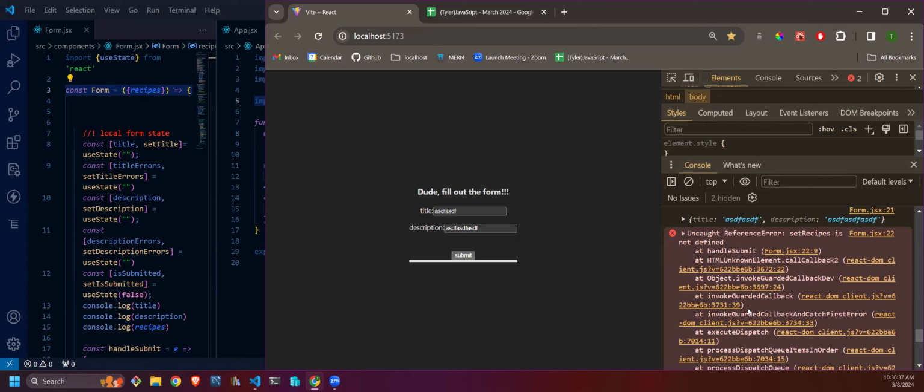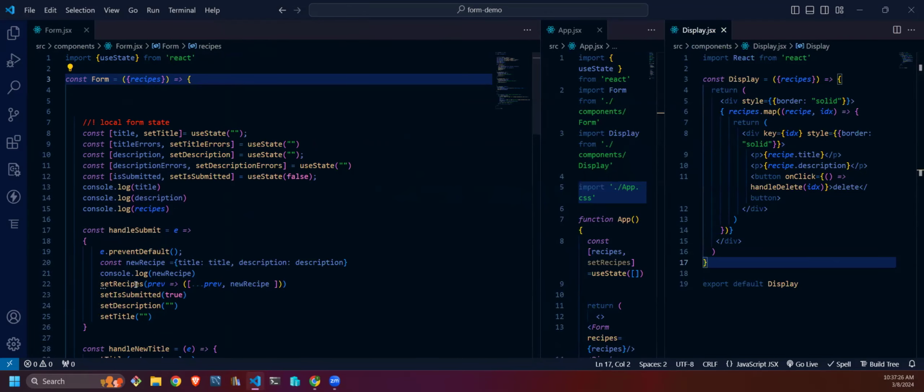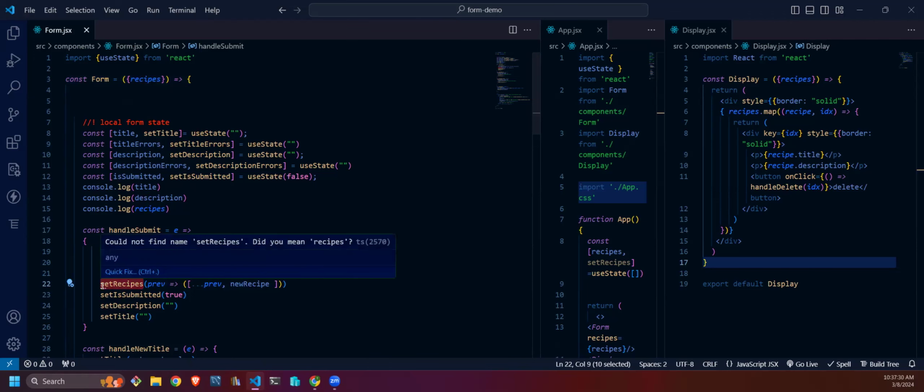Where is it not defined? In your form. What line? Line 22. How do you know? It's in handle submit. It tells you right where it's breaking, right? So look at your errors. It's going to tell you right where it's happening, where it doesn't know what it's talking about. So I'm going to go to line 22 in form. Right here, right? Doesn't know what that is. So how do I tell it?